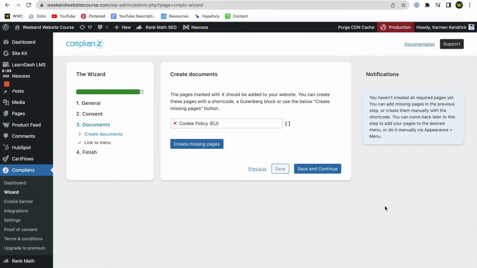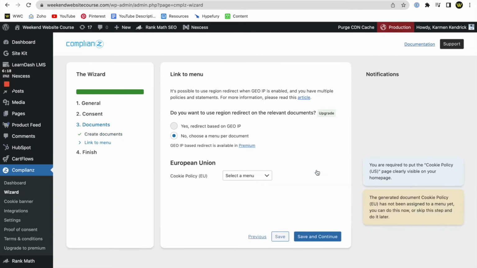All right, so we are going to create this cookie policy page on the website. All right, so I'm going to click on save and continue. All right, so now it asks, do you want to link this to your menu? I'm not going to link it right now because I have a special menu set up. So I'm just going to keep going on this one. But if you do have an actual footer or a menu that's selected that's working, then it will automatically add that link to that menu.